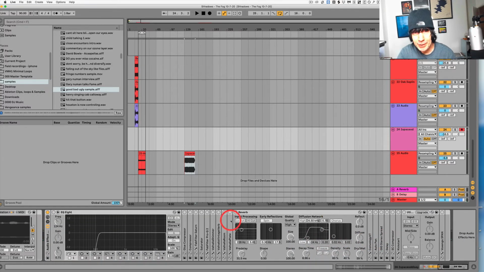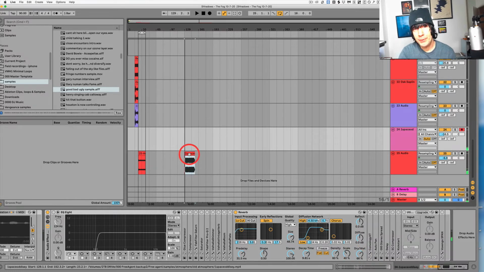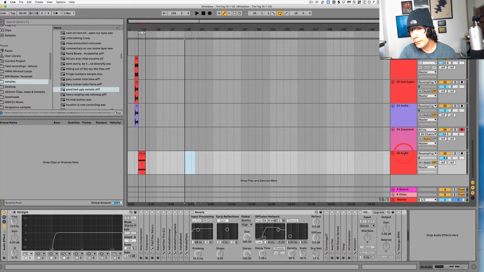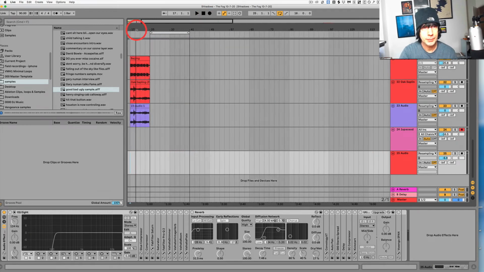And obviously you could add a reverb or effect and get some really interesting results. And then what you can do is resample out, just like I did with this part here. I'll just come in here.